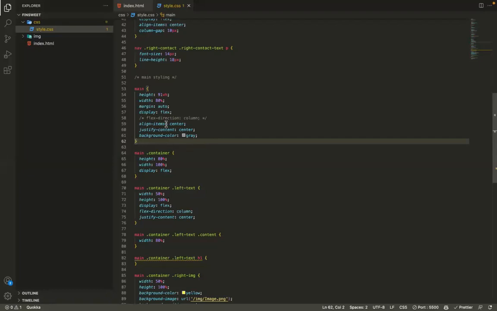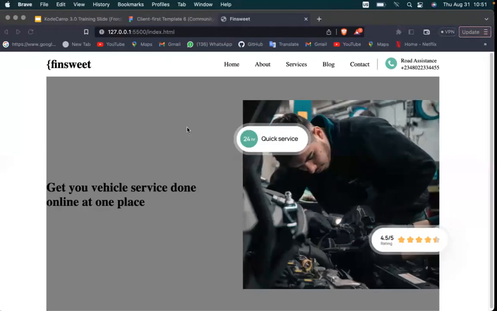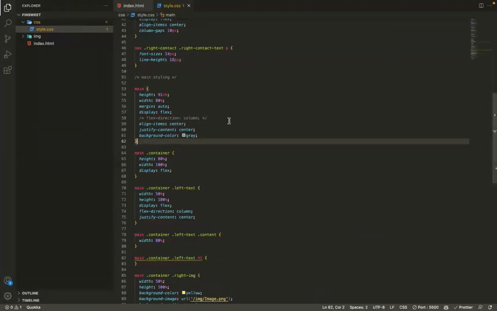The align items will work in a straight line, vertically, while justify content will work horizontally. All right. So since we already passed the two, now it's going to work on it. If we pass flex direction column, then the justify content will work there.